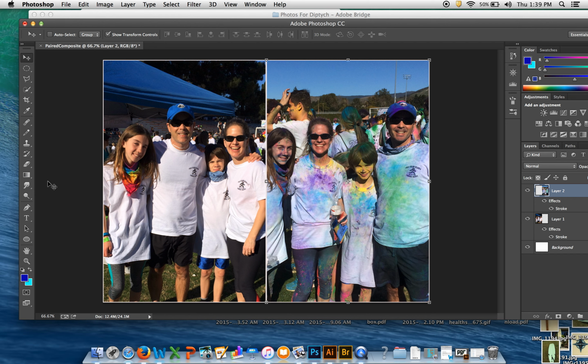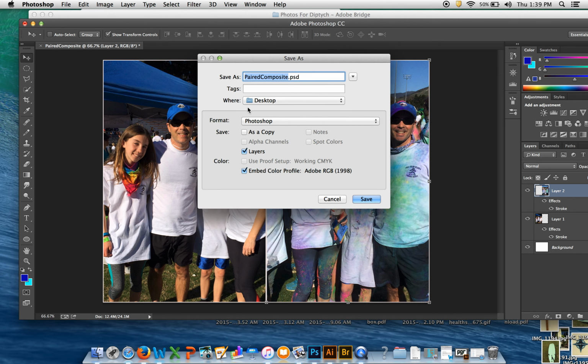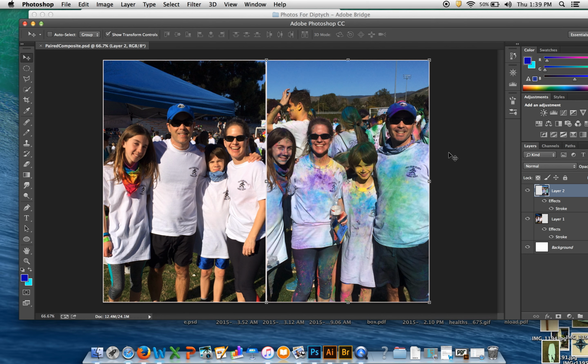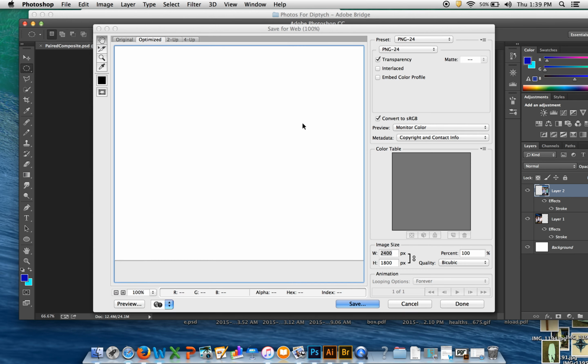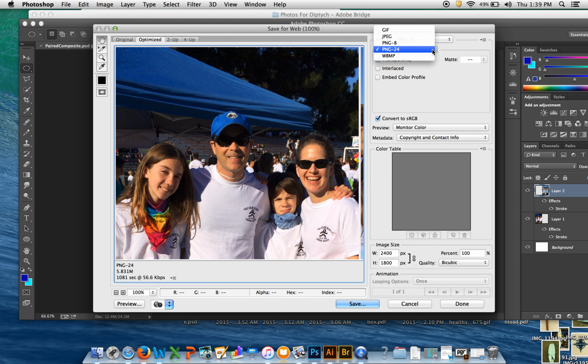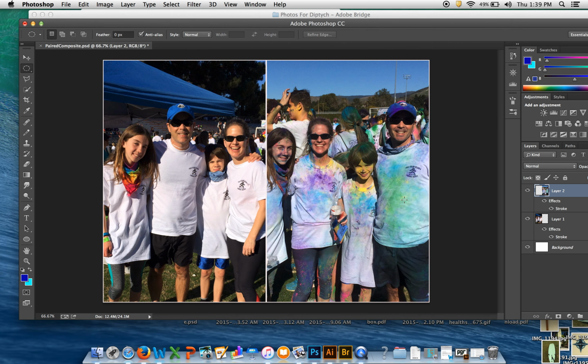I've got my quick little paired composite photo, and I'm going to save it out. I will save this as a Photoshop file. It originally comes up as a Photoshop file. That's good. I'll just click Save. Okay. And then I'll probably also save it out as a JPEG so I can use it in other things. And in that case, I usually will do Save for Web, and do a JPEG there, and I'll say Save, Paired Composite, JPEG, Desktop, Save, and there we go.